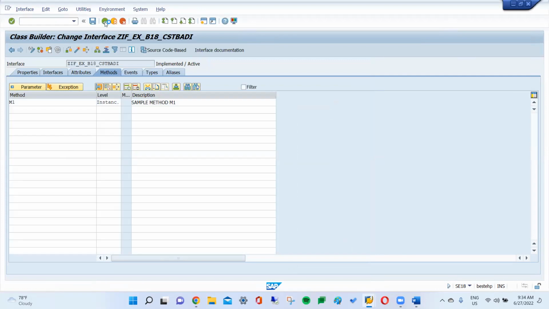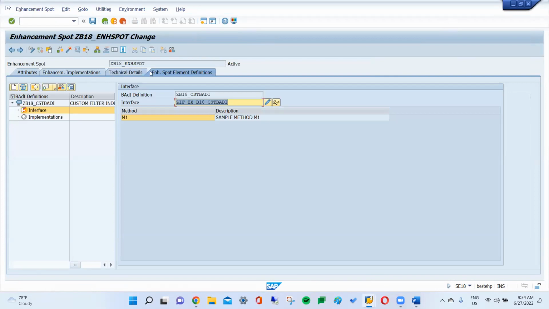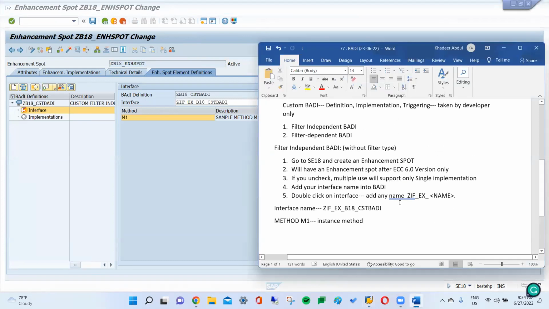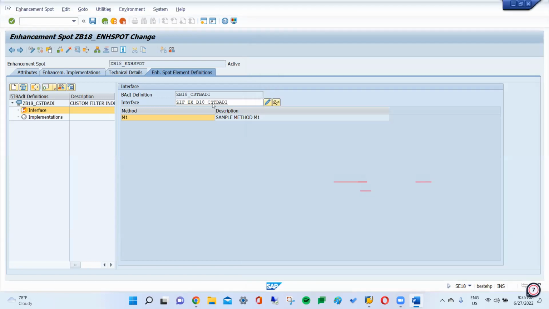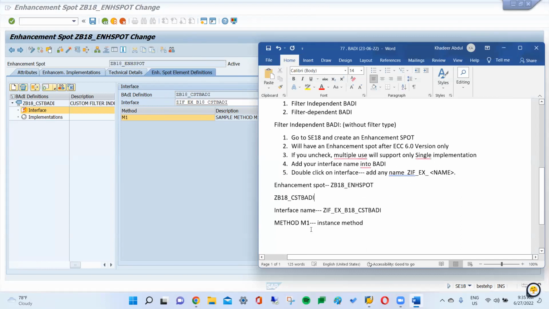Now if you come back, first of all, what is your enhancement spot name, guys? ZB18 enhancement spot. And your BADI name is already there, ZB18 BADI. This is your BADI name, guys, and in that one you have a method.